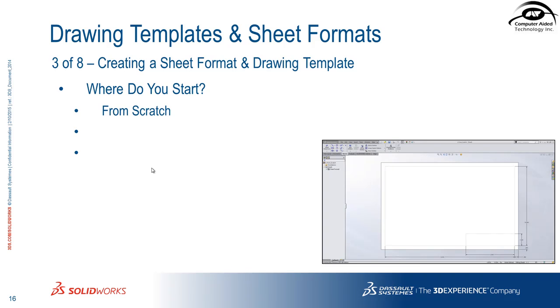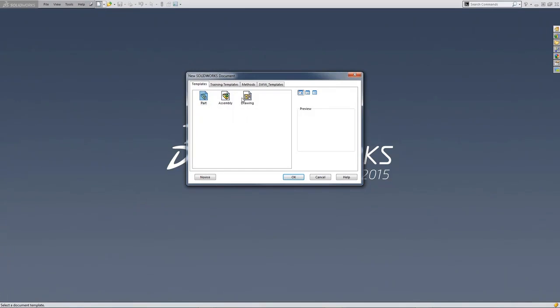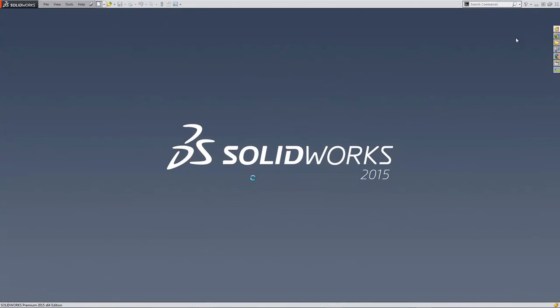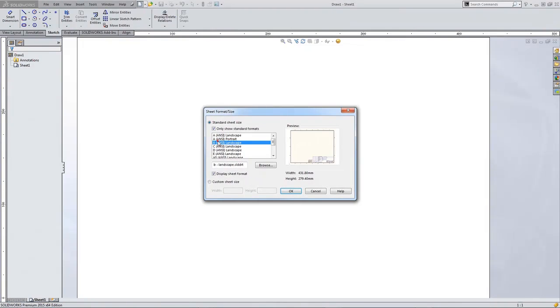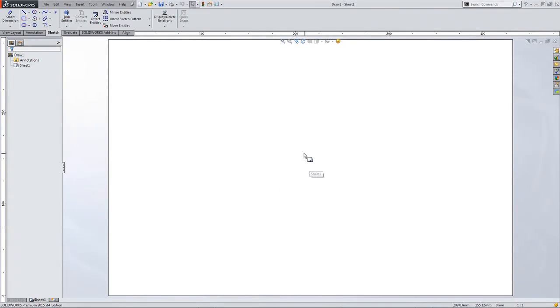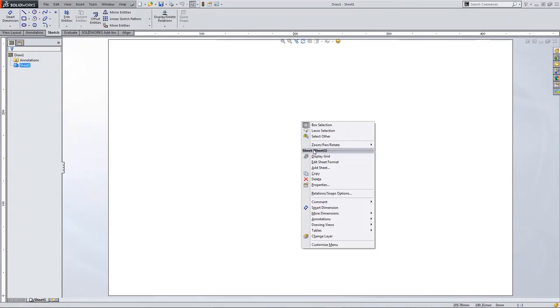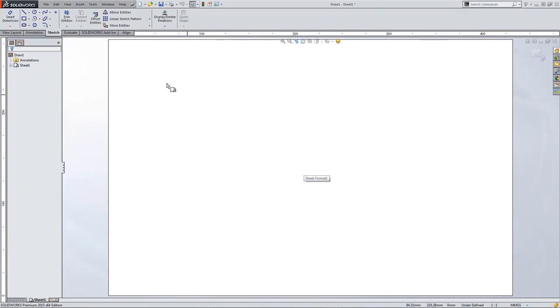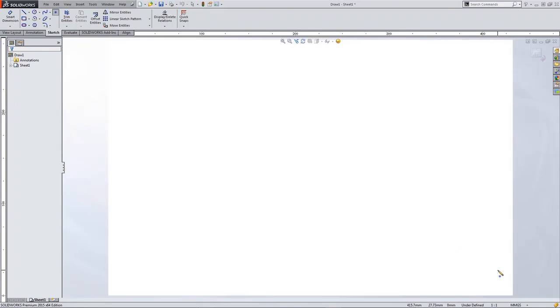First place to start is from scratch. And I'm kind of a fan of this to a point. So you can start a drawing. You could use the drawing template from SOLIDWORKS and choose to turn off the sheet format and come in with no title block, no sheet format. And then go to edit sheet format mode and start creating.